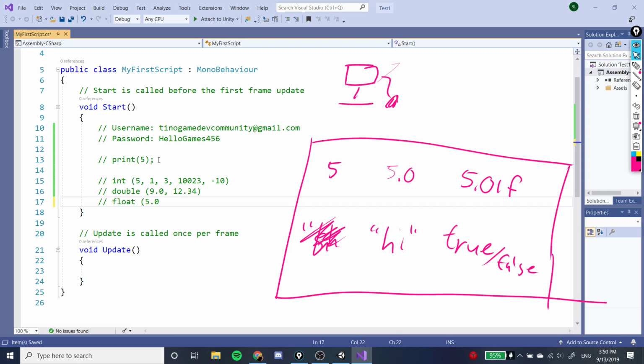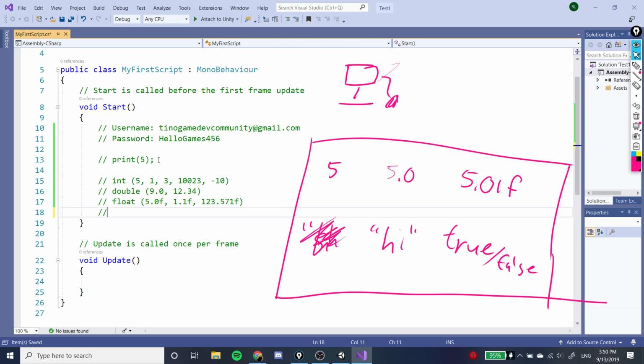So you would have to type in 5.0F, 1.1F, 123.571F. You don't really have to care about how many places after the decimal point you go yet. You might want to care about it eventually, but not now. Strings, which are things in quotes. Hello. Numbers in quotes are still strings. Symbols in quotes are still strings.